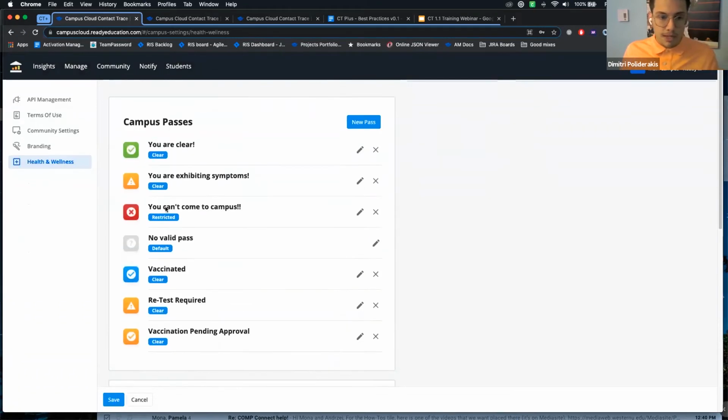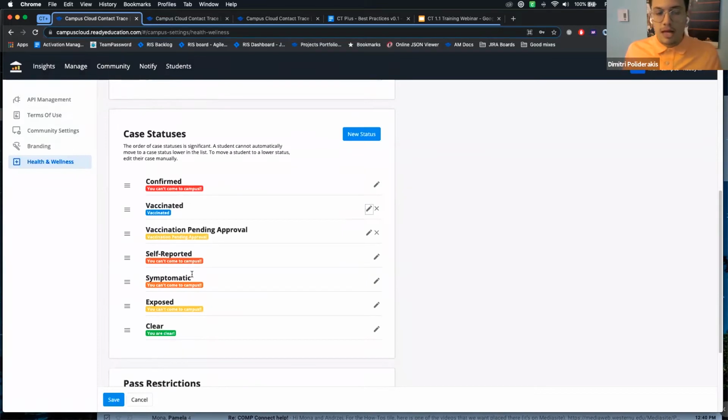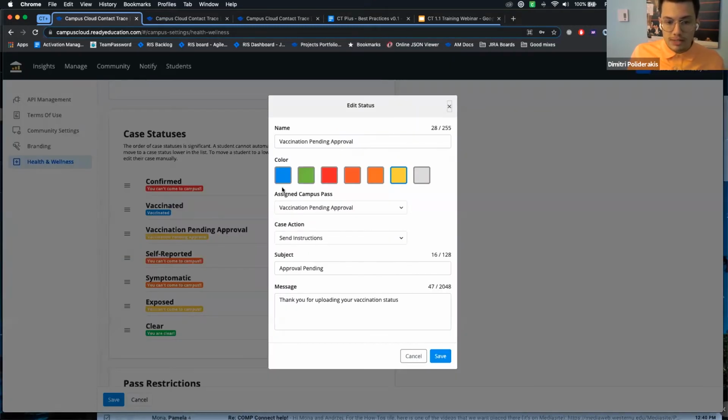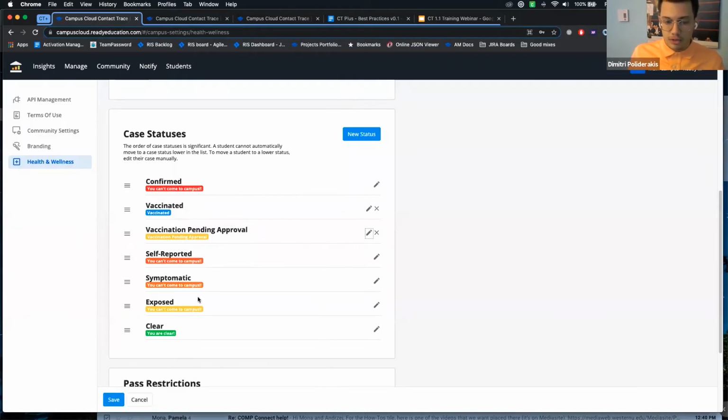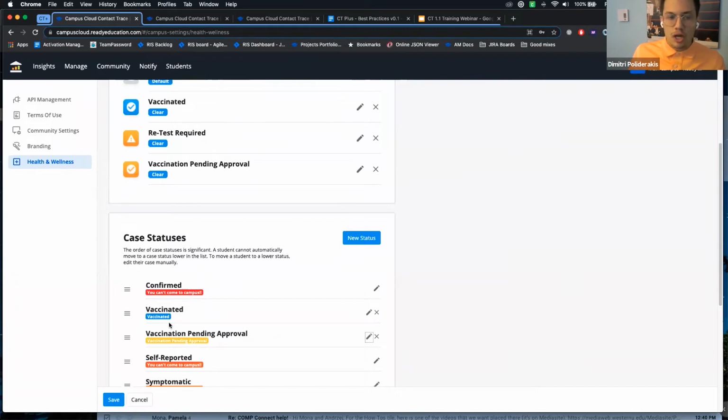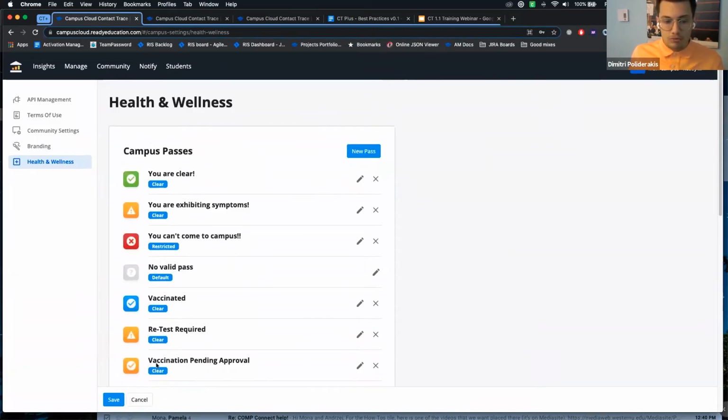So you might have a campus pass saying you can't come to campus, red, and that can be linked to from self-reported, from confirmed, maybe even if you're symptomatic. In this use case for today, we're talking about vaccinations. So we have a campus pass for vaccination pending approval, which the pass itself is also called, and you have one for vaccinated. So really you have one case each, and then you have one pass each, vaccination pending approval and vaccinated.